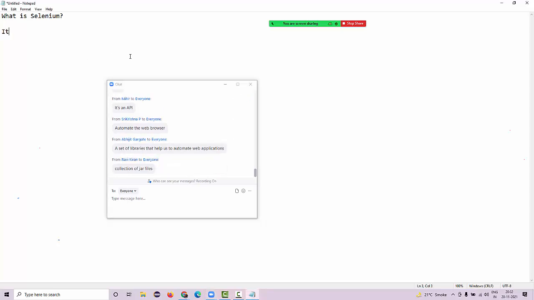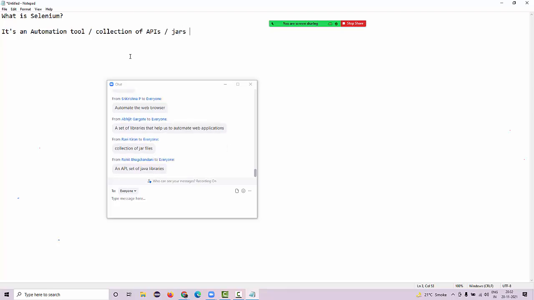So I can say it's an automation tool, not a tool, collection of APIs. You're saying collection of jars or set of Java libraries for web based application testing only. So it's an automation tool, or you can also call it a framework or an API for web-based application testing only. Selenium is only for web-based.